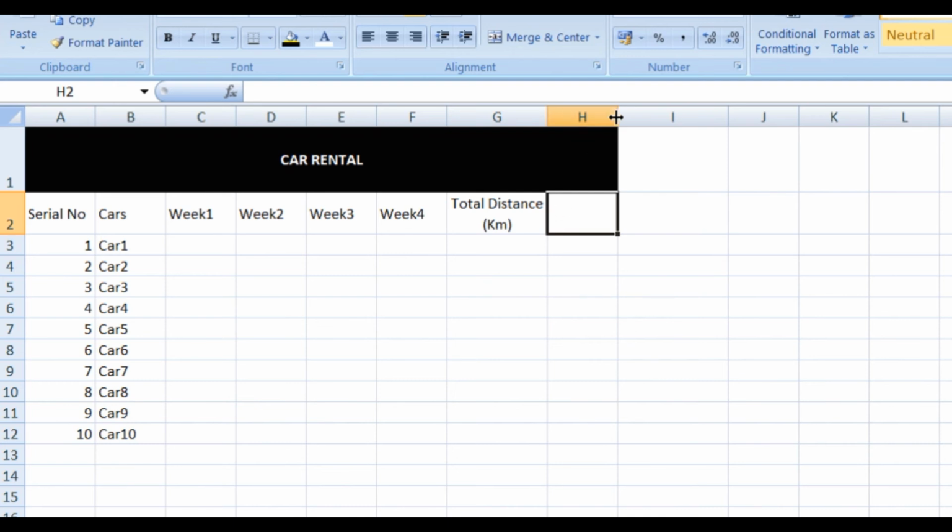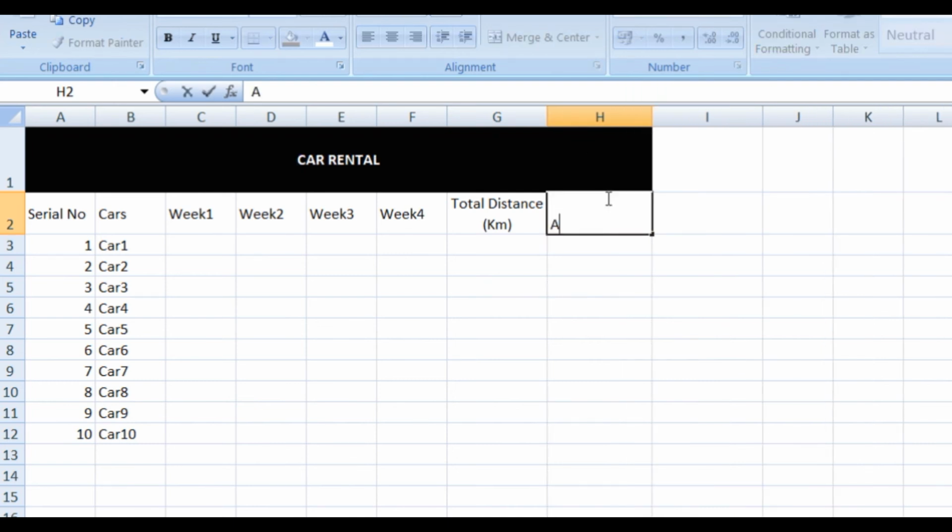Let us also try to find the average of distance covered. To find the total and average I need to have some numbers here, so let me type those numbers.